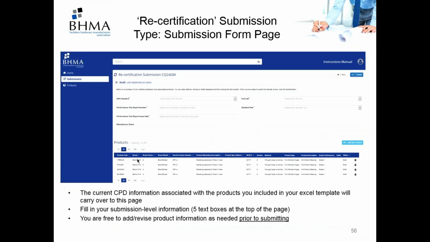Again, the subsequent page, barring any error messages that the system may have found with your file, is pretty similar. You'll fill in submission level information, which as default will be blank for recertification. The system won't let you submit your submission here unless you fill those in. So you have to enter in your ANSI standard, your test report number, test report issue date, test lab, and standard year.